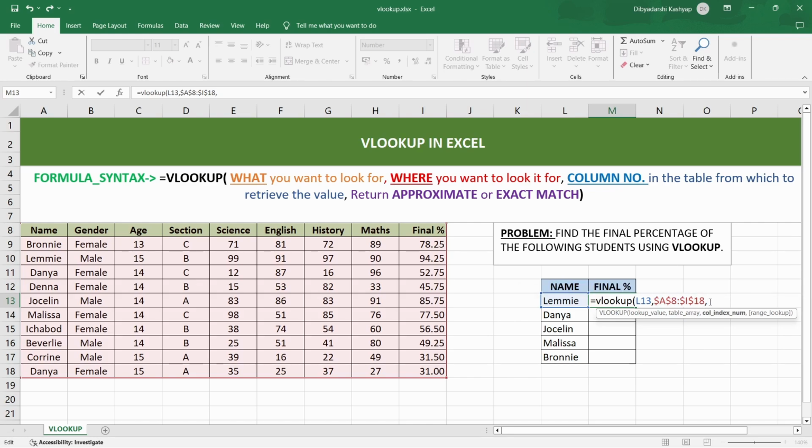Then the third value is the column index. It is the column number in the table from which you want to retrieve the data. So we want the final percentage. So what is the index number of final percentage in that table? 1, 2, 3, 4, 5, 6, 7, 8, 9. So we will write 9. Then again comma. And in this case, we want to find an exact match. So we will either write 0 or false. Let's write 0 for this example. And then close the bracket and press enter.